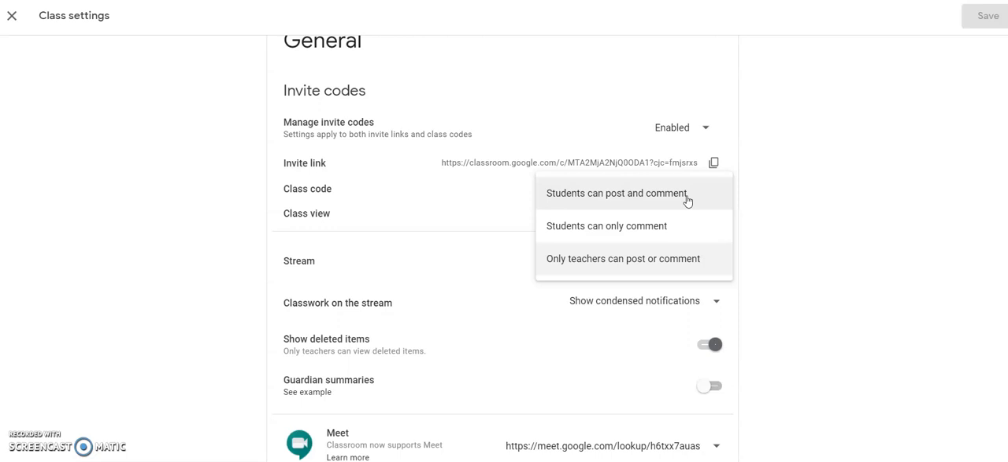And there's nothing wrong with that, and you can mute individual students, and I will show you that in just one moment. You can also set it to where students can only comment. What this allows is for teachers to actually post something in the stream, and students can comment on that thread. Maybe you post a question of some kind, and students can comment on that, but they will not be able to originate a post. The last option, which is where I've had it previously set, was only teachers can post or comment.